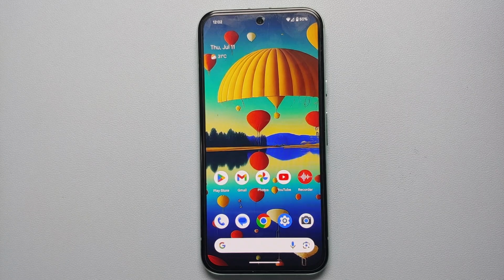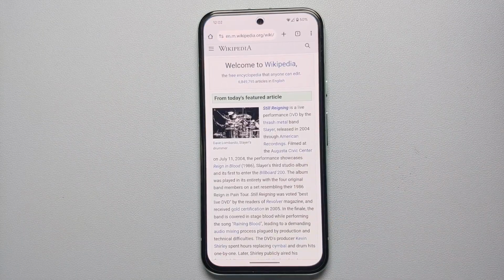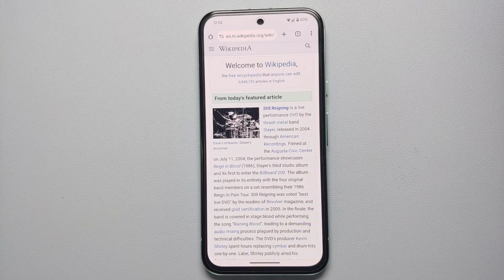How to summarize a page using AI on the Google Pixel 8a. So let us say we have this Wikipedia page which we have opened. Now, a super important thing to note is that the feature of summarizing a web page only works with Google Assistant. Google Gemini is not capable of that right now.